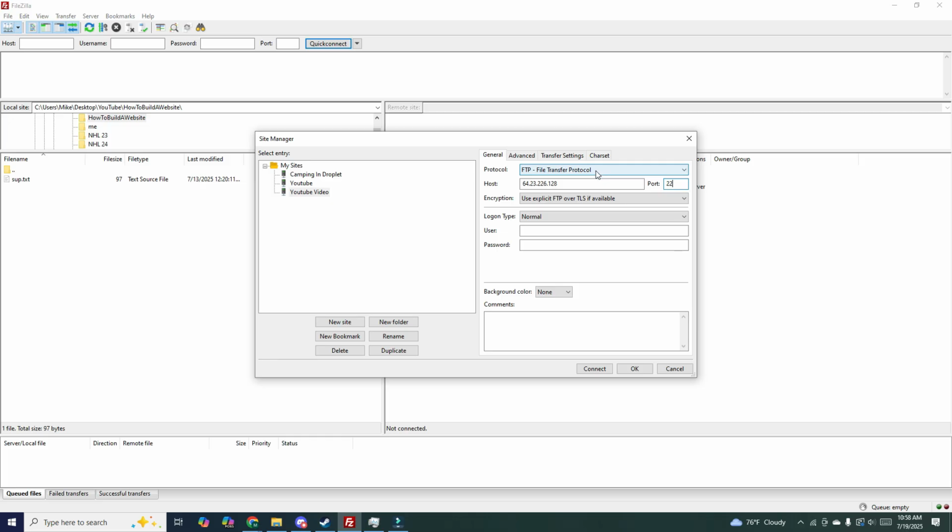So right now the protocol is selected to File Transfer Protocol. That is not as secure as Secure File Transfer Protocol, SFTP. This is FTP, just File Transfer Protocol. Other people could potentially steal your files that you are sending to the server. We don't want that. So let's switch this protocol to SFTP, SSH File Transfer Protocol.